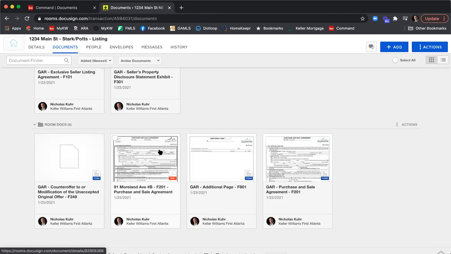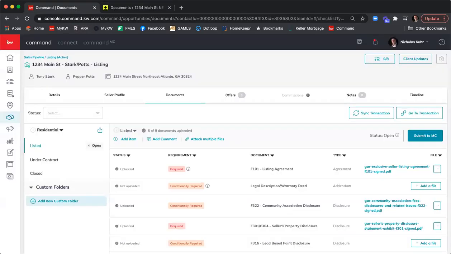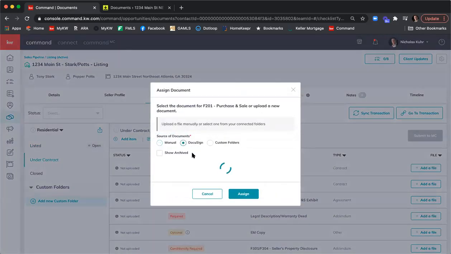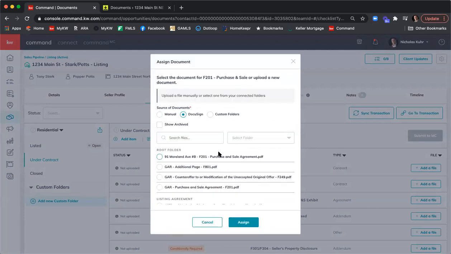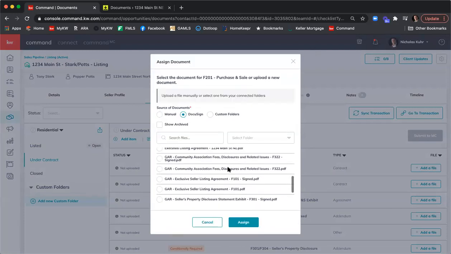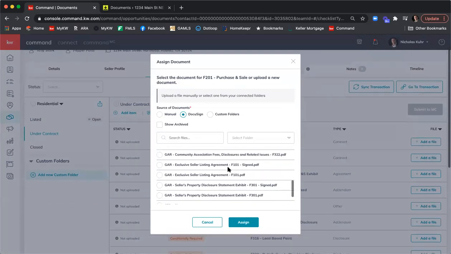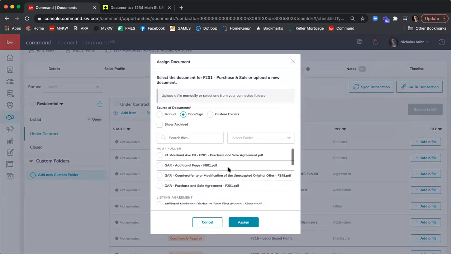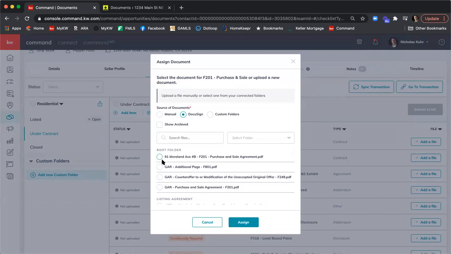So let's say now we have all of our documents, we terminated, but I've already uploaded everything for compliance review. I can come back here into my documents, into command, into my documents tab. So let me just quickly add a purchase and sale super fast, just so we have something here. And the reason I'm asking is because you brought up the termination, and I'm trying to understand where I put that. Yeah. Here we go.